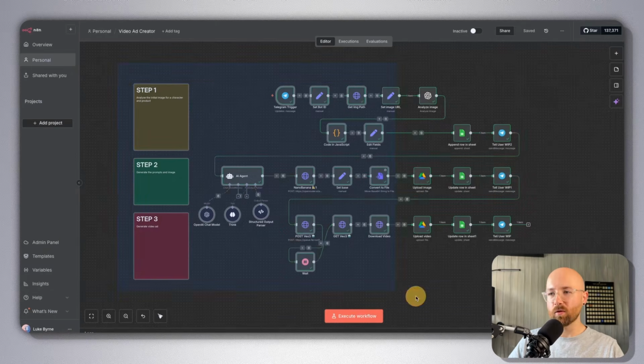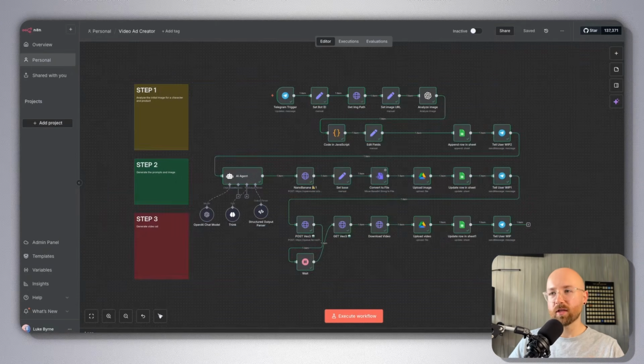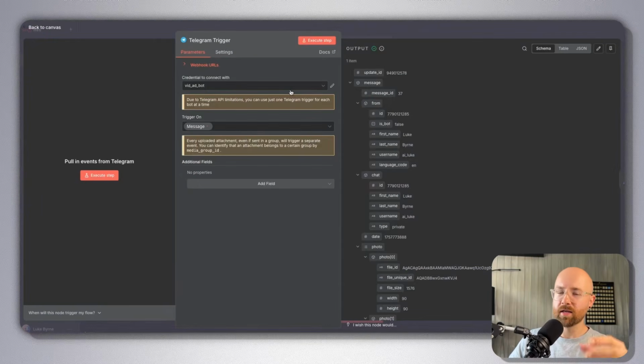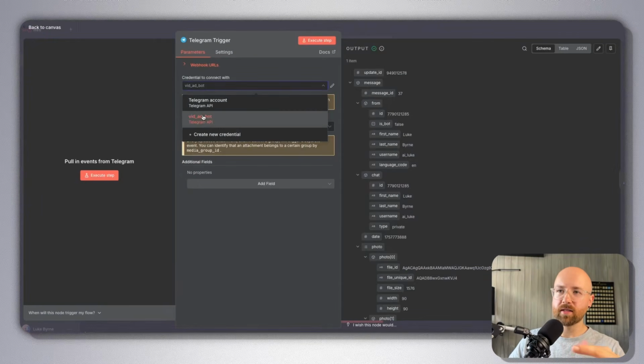Sometimes big flows like this can be hard on your brain when you first open them up, but they're really quite simple. So now we understand that, let's go step by step through each node so that you can actually understand how this all fits together and where you need to change things. So first things first is Telegram. You have to connect Telegram.